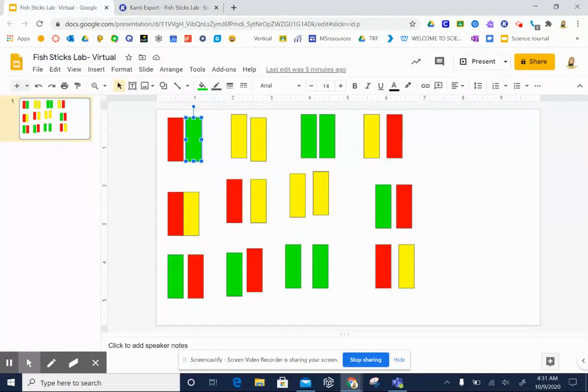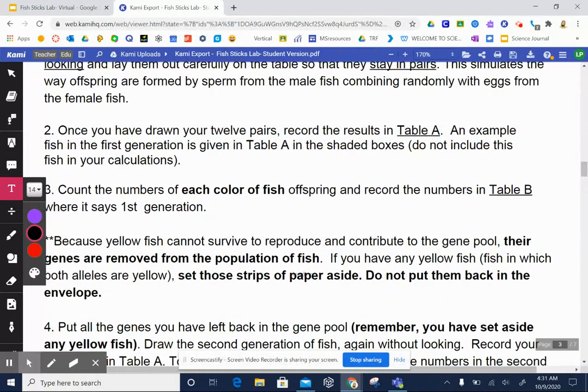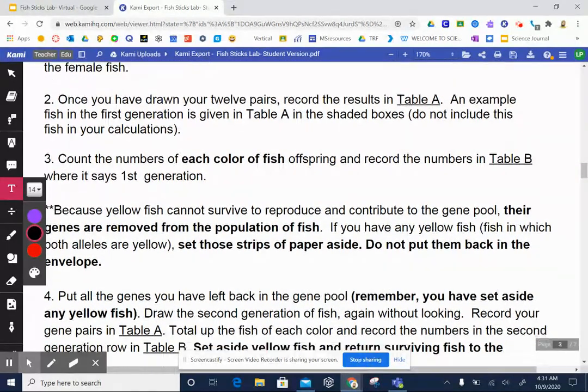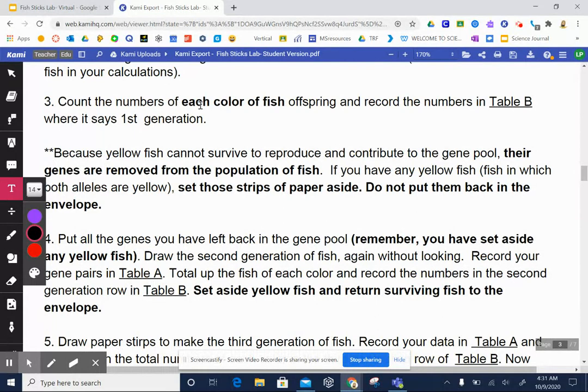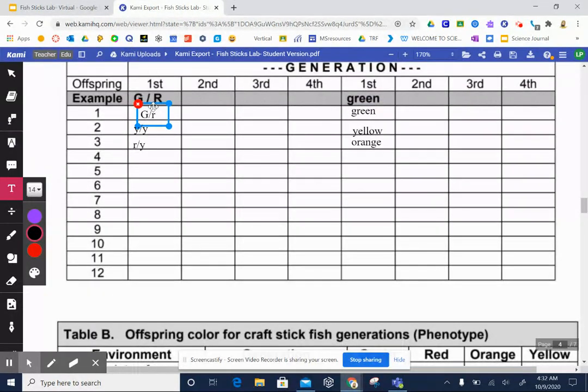Now let's look at the next step. Okay, the next step says count the numbers of each color of fish offspring and record the numbers in table B where it says first generation. Okay, so after you get, remember for you, I'm not doing all 12 with you because that would make a very long video. So I only did 3 examples.